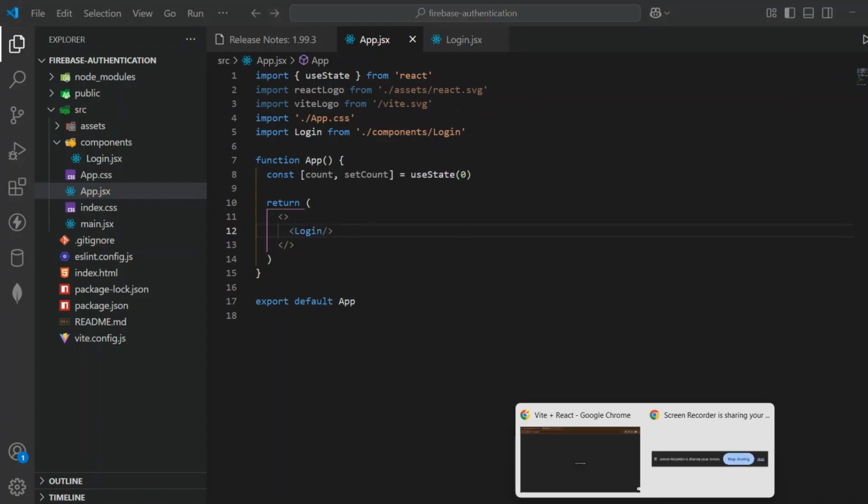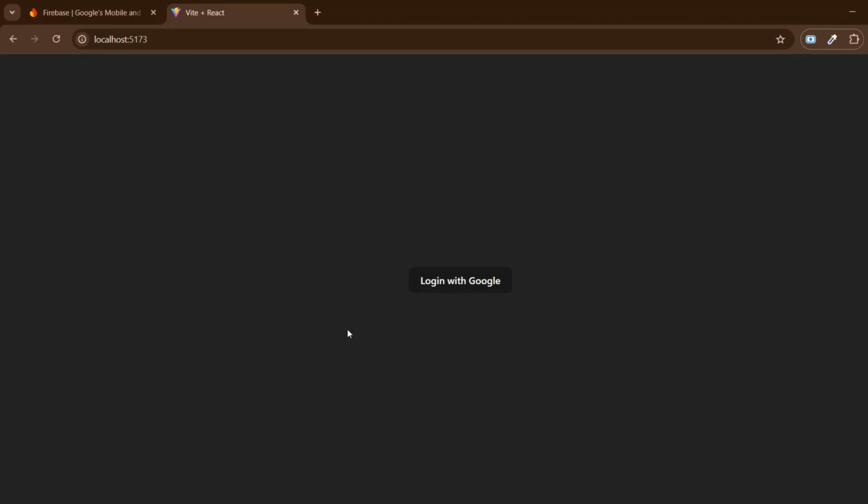If I open Chrome, now as you can see, it is showing output. I want to integrate Google login authentication for this button. After clicking on login with Google, I want to show a pop-up, and in that pop-up I want to show the list of all your Gmail accounts. For that, we need to use Firebase. So simply go to Chrome and search for Firebase.